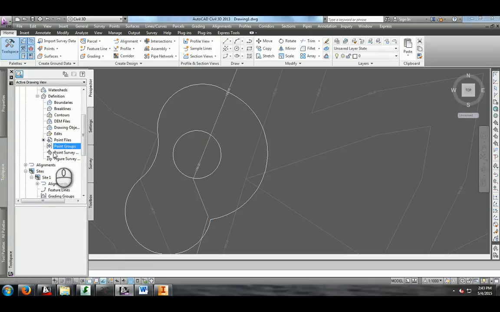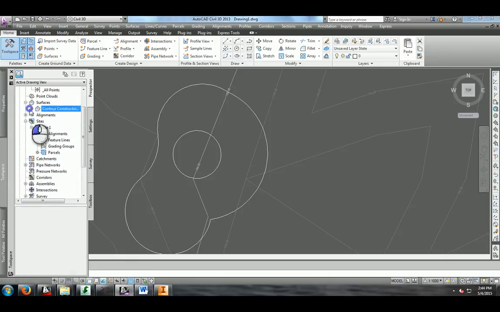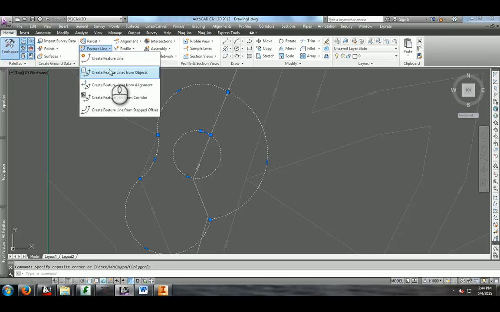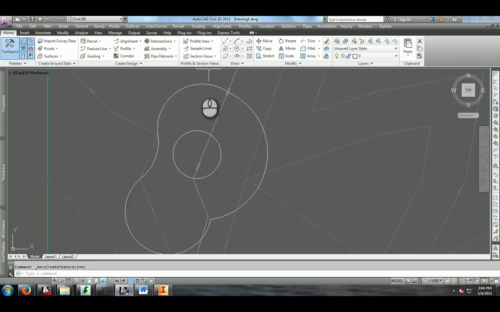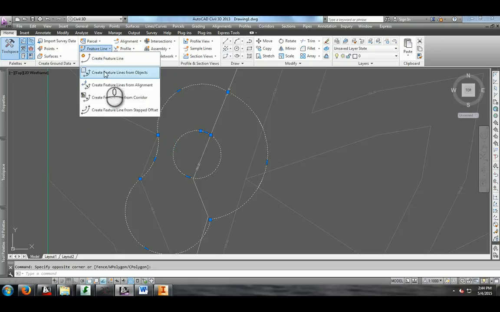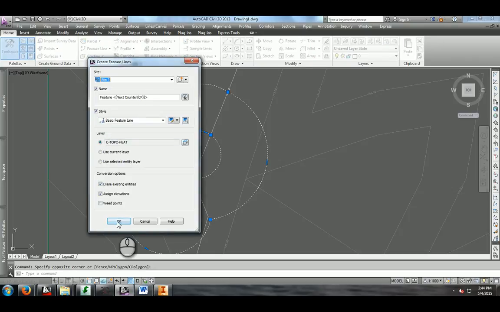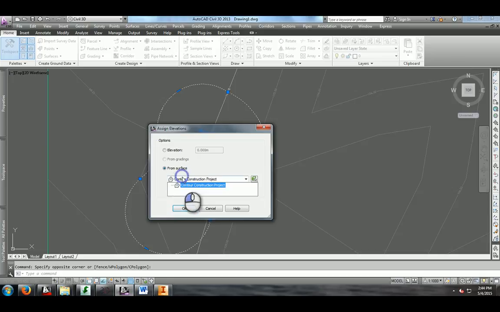Where are my feature lines in... that's not it. So there's no feature lines in the drawing. So now I'm even more confused. So try it one more time. Feature lines. I honestly don't really care about the name that much. Feature lines, objects. Click OK. There we go.